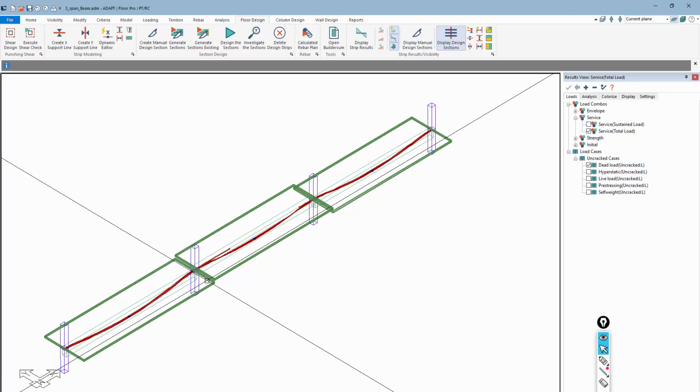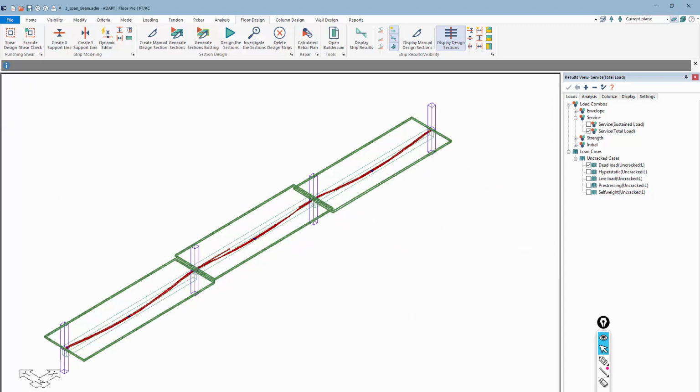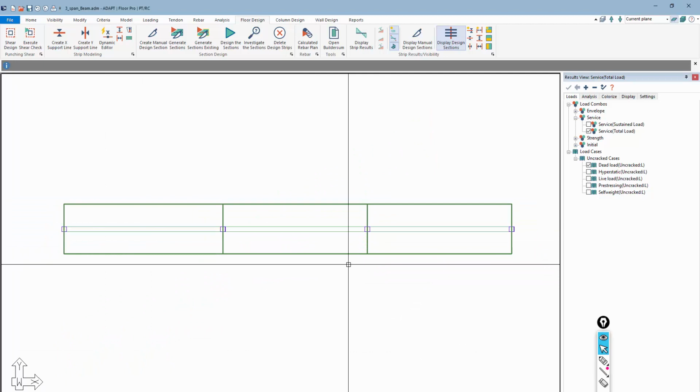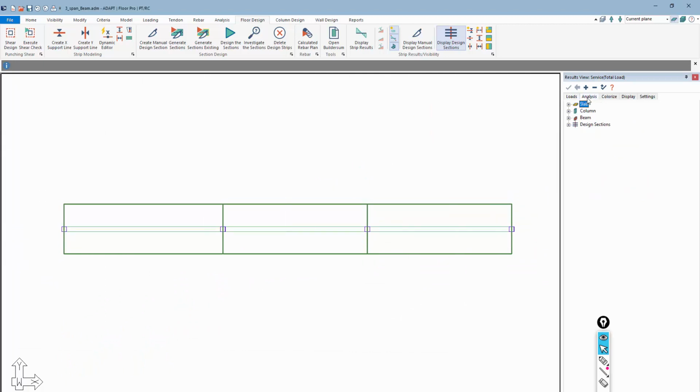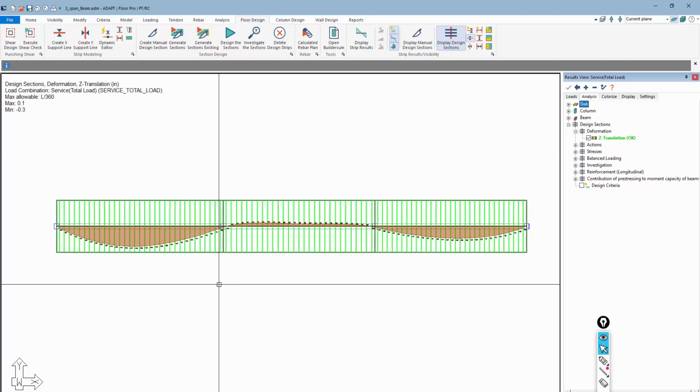But we now want to produce some results, maybe deflection results. That might be part of the iterative process, as well as reinforcement results. Let's look at deflection first. Let me turn on the default display here so I remove the tendons out of view. If I go back here to analysis, design sections, deformation, you can see on the strips the deformation for the beams.